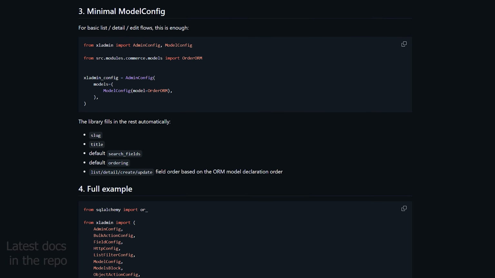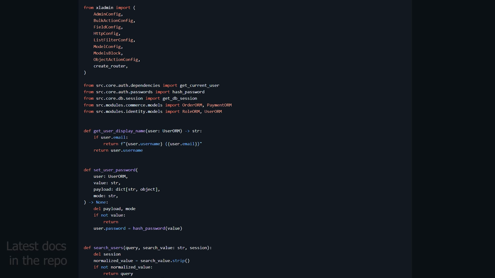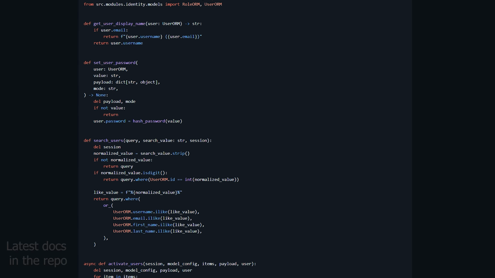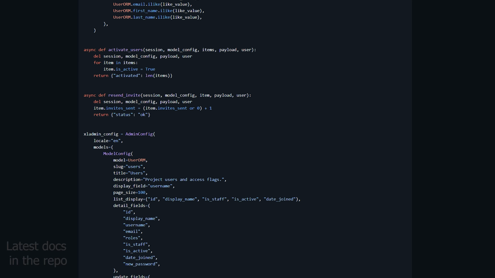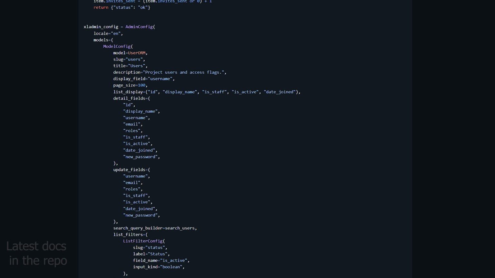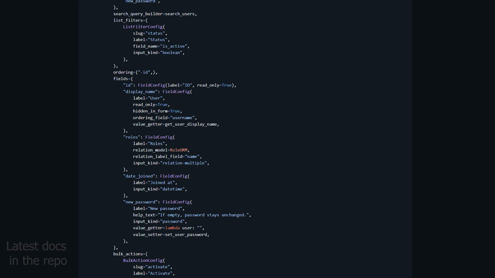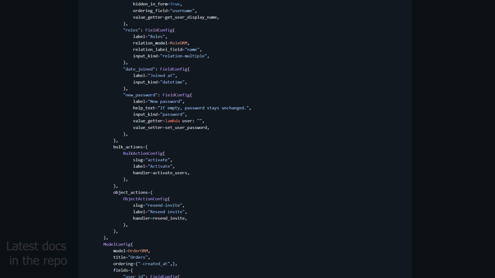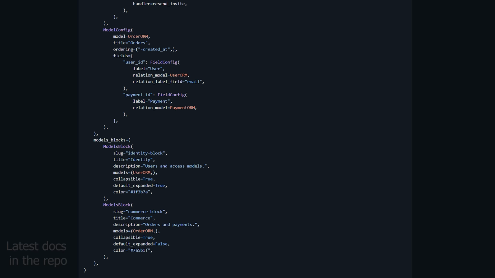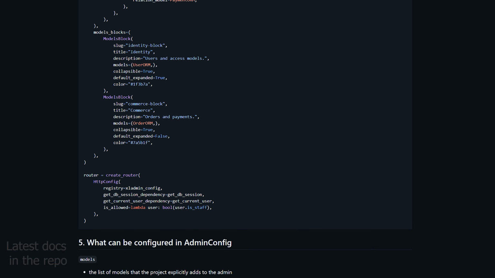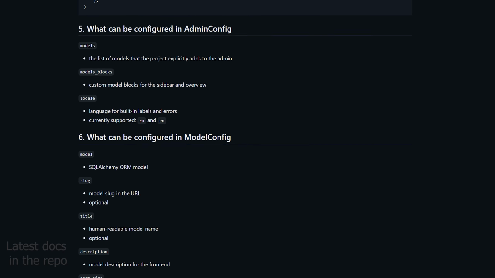On the UI side, you get ready-made pages for lists, objects, creation, and editing, a clean MUI interface instead of a handwritten crude panel, built-in Russian and English localization, and grouping of models into sidebar and overview blocks. On the model configuration side, you can precisely control what is visible in the list, in the object view, in create and in update. You can hide fields only in one mode, either create or update.